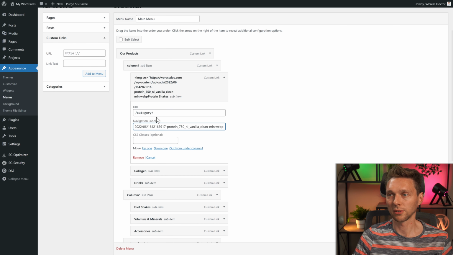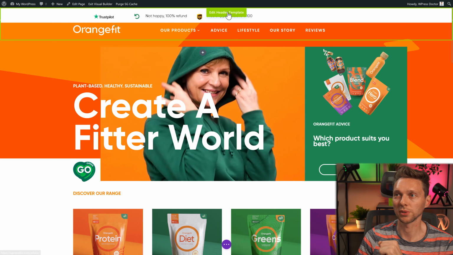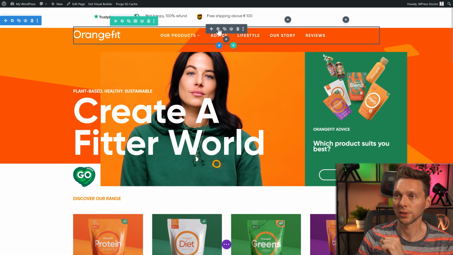Then first we need to go to the theme builder, and we're going to change this menu to, of course, the main menu over there. And then we save this. And then we see, when I hover over it, this is what we see. We see an image, but we can't see the text because they're all white. So we're going to edit the header template. We're going to change this menu.